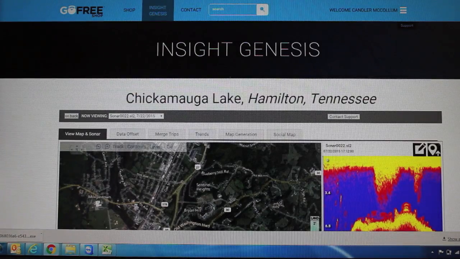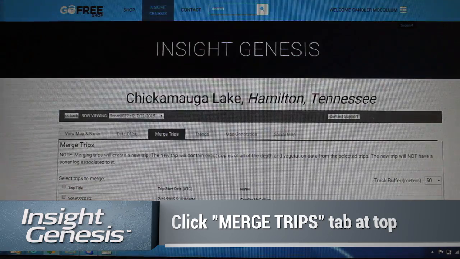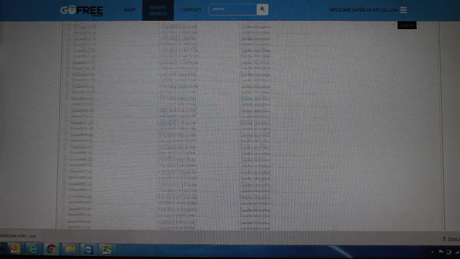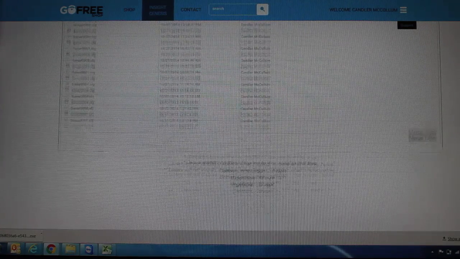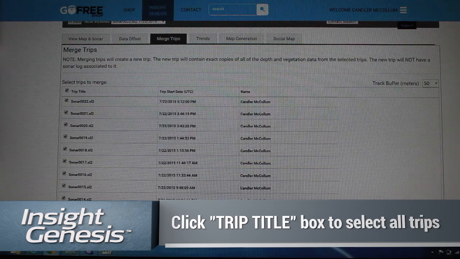But you can see up here on the top where it says merge trips. I'll select that tab. And when I select that tab, Insight Genesis is automatically going to pull in all of my trips that I've ever had on Lake Chickamauga. I can go in and select just a couple trips if I want to. I like to put all my data in together when I'm creating maps, so I'm going to click trip title up here, and that'll automatically select all of my sonar logs that I've ever done on Lake Chickamauga.